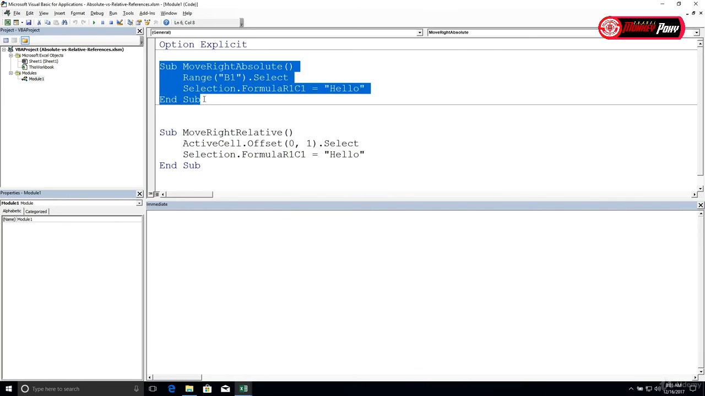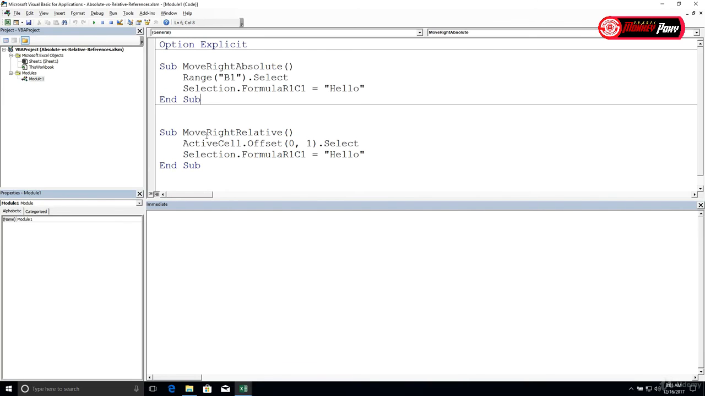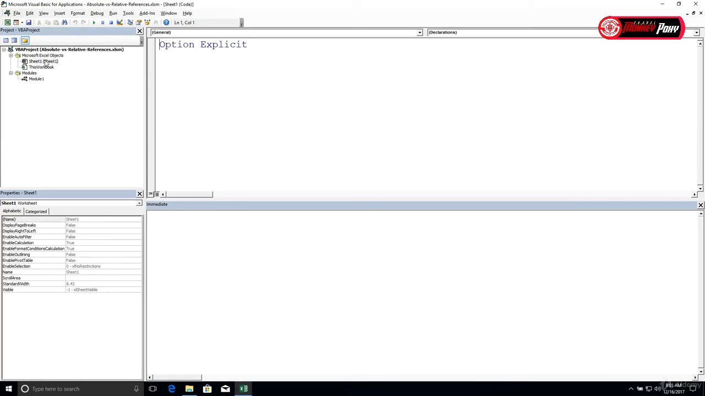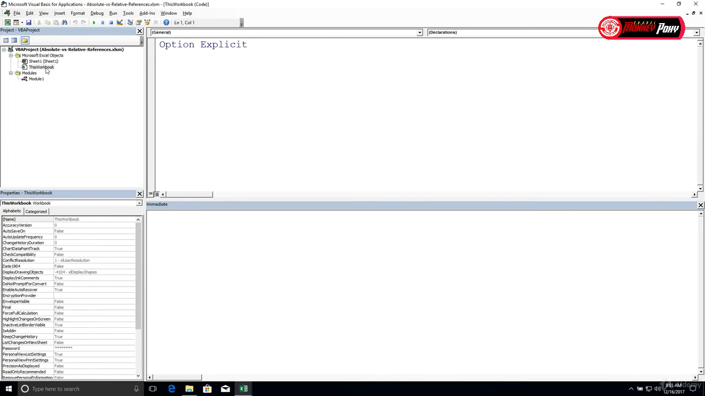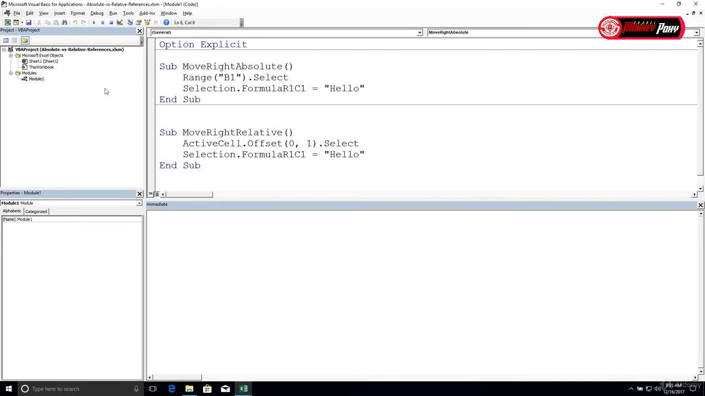It's 2 procedures for us, this move right absolute and move right relative. As soon as I click on any of these other objects within the Microsoft Excel Objects folder, you can see there's no code currently written in there. So whenever we're looking for our code, we have to go to wherever it was originally saved. In this case, it's in module 1.